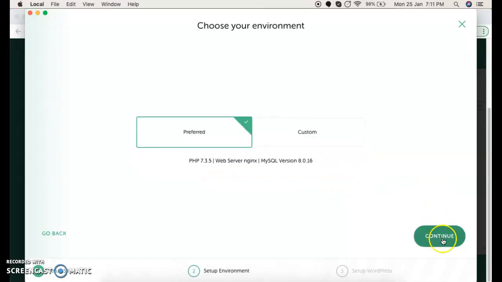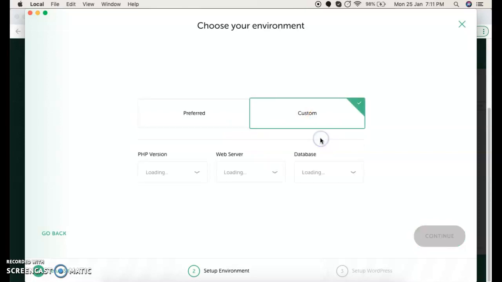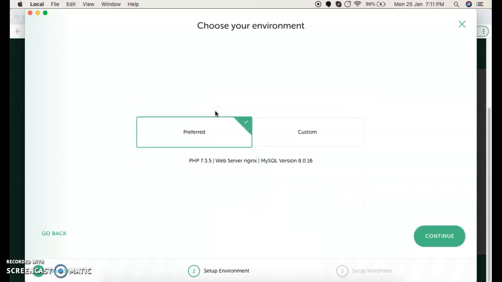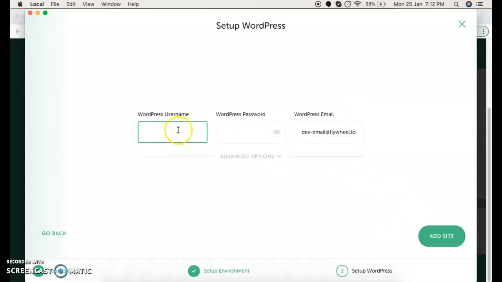So I'm going to continue here, and then you can select your custom versions, like MySQL and server versions, whether you want to install any other PHP version and web server like Apache or Nginx, and you can even select the database versions as well. Here I'm selecting the preferred versions to install the latest things on my WordPress, and you'll have to write the username and password. Here I'm typing admin as the username, and I'm keeping the same for the password.